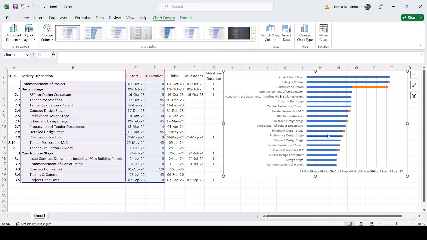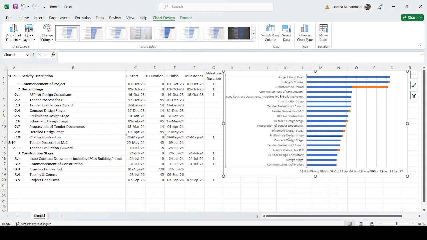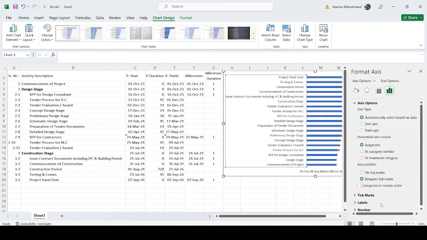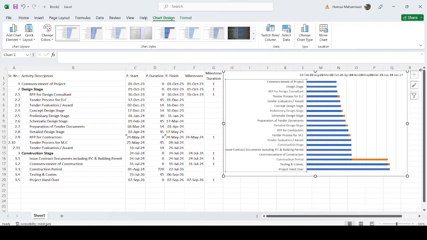Once our data is done, you can notice here that we have the timeline on the bottom, and our project activities are in reverse order. It means commencement is the first activity, but here it shows as the last activity. So we want to reverse our information. Just click it, right click and select the project axis, or just click the information here and press Ctrl 1. It will open the format axis pane, and at the bottom you will see categories in reverse order. Just click categories in reverse order, and it will put your data the right way.